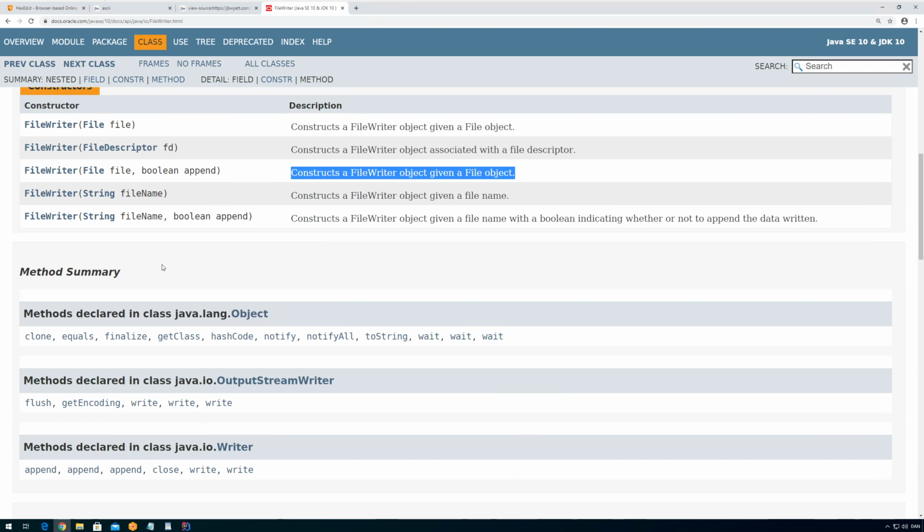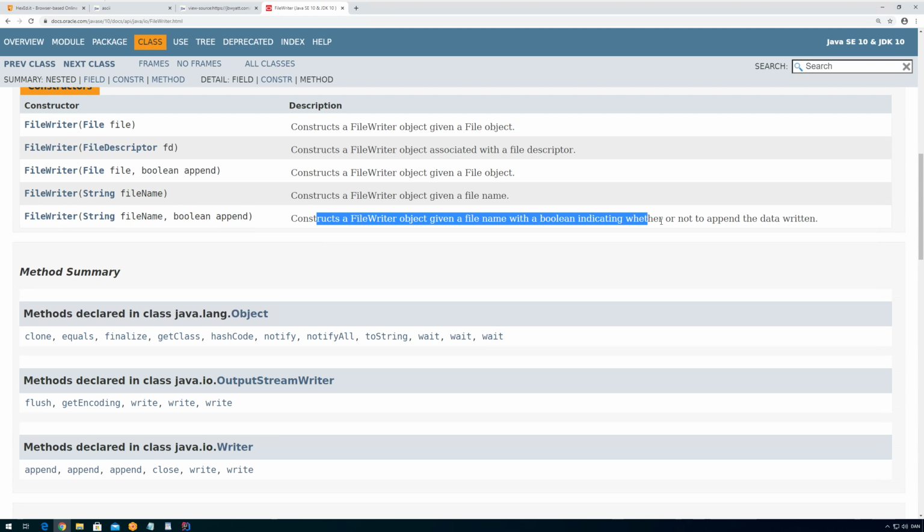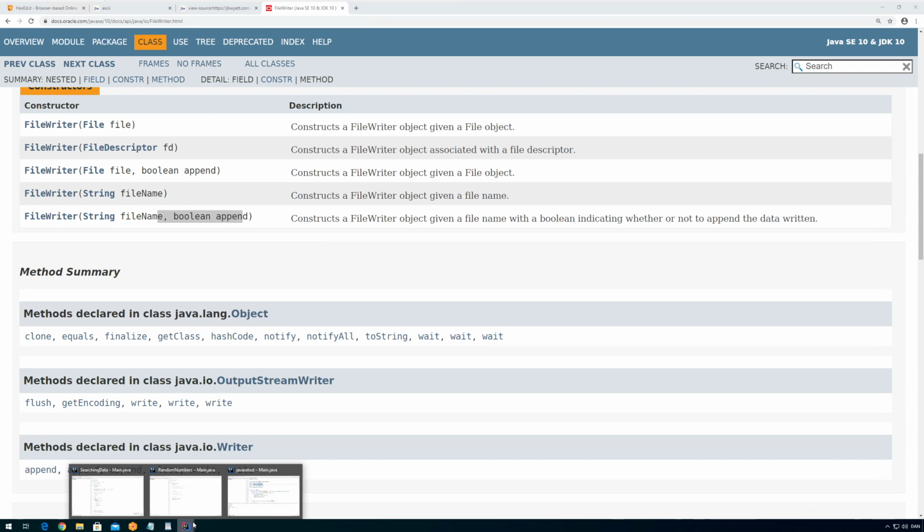So it is this one here. It constructs a FileWriter object with a given name and a boolean indicating whether or not to append the data written. So that actually means we should have said that we want to append to the file if we want to append to it. So let's try to go back and fix that.